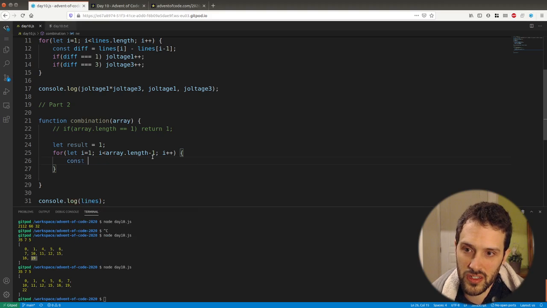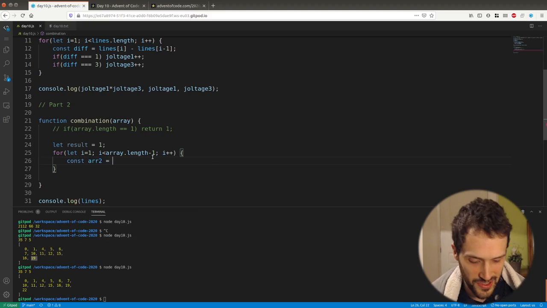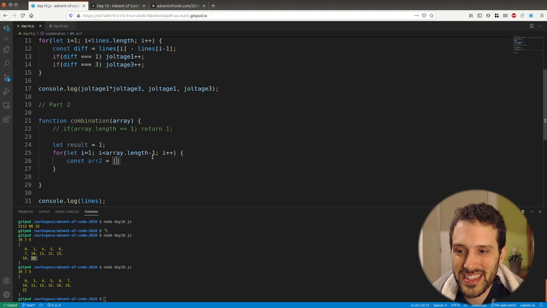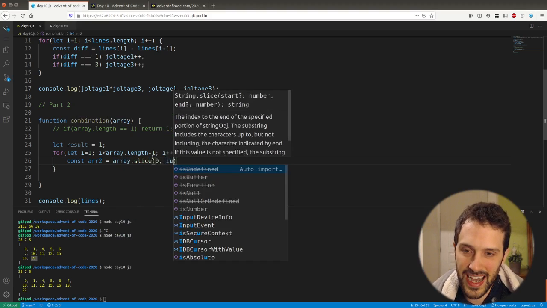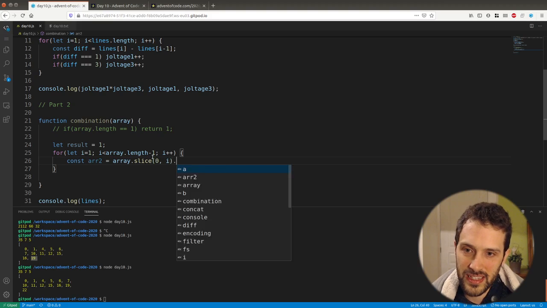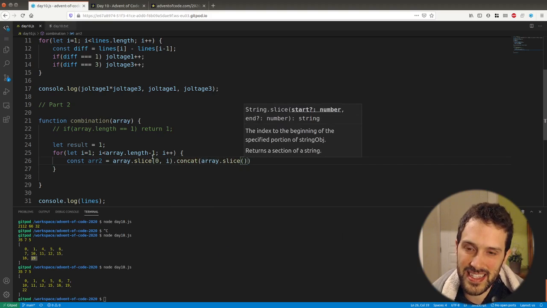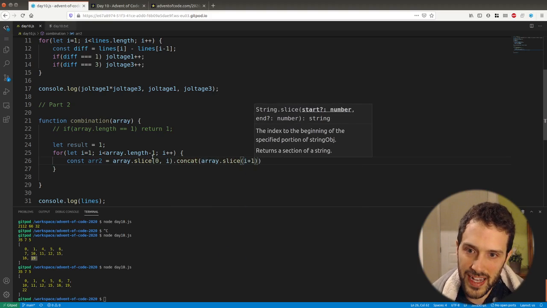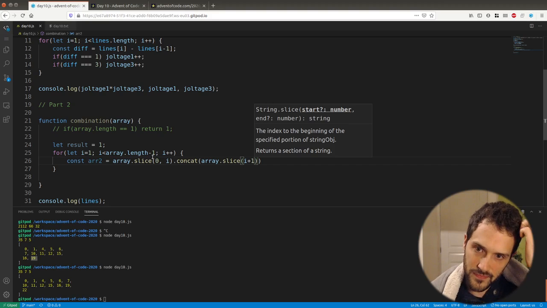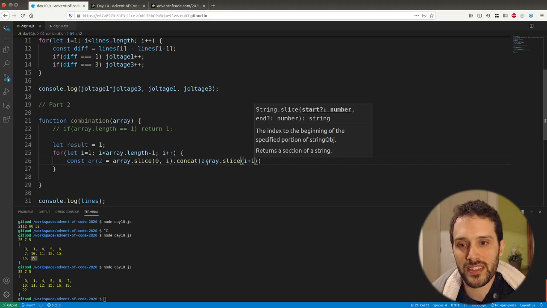So const array2, let's call that array2. I don't know, I don't have a good idea. This is going to be array.slice 0 to i, that we concatenate to array.slice i plus 1 to the end of the array. So this is removing the element i.